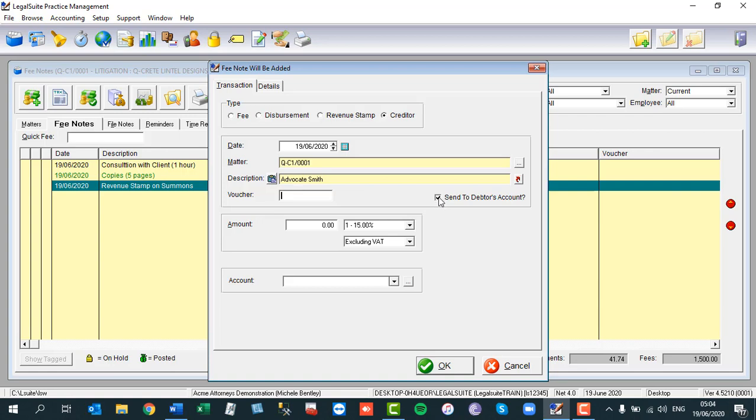For the purposes of this, it is a litigation matter. This is for the account of my client. So I'm going to remove the tick, but please do have a look at our webinar on debtors accounts if you are so inclined. Now, creditors are generally captured with VAT included, because when you receive the account from your advocate or the sheriff or whoever, VAT is usually included.